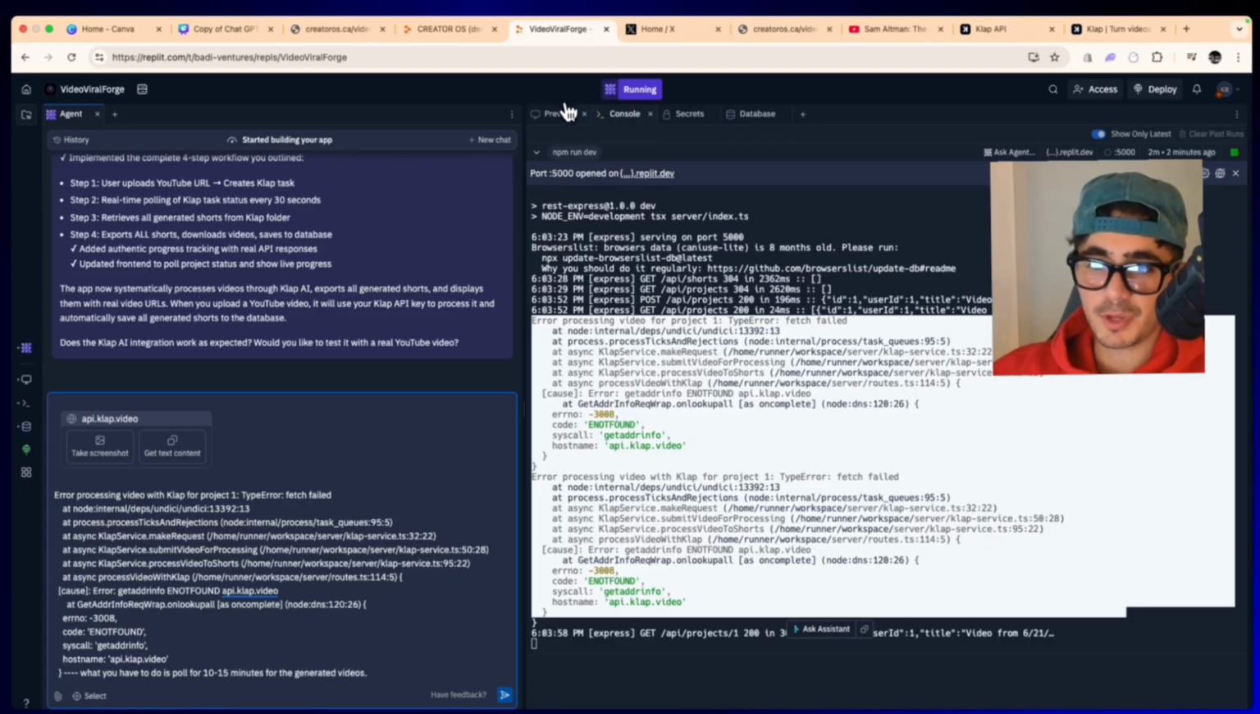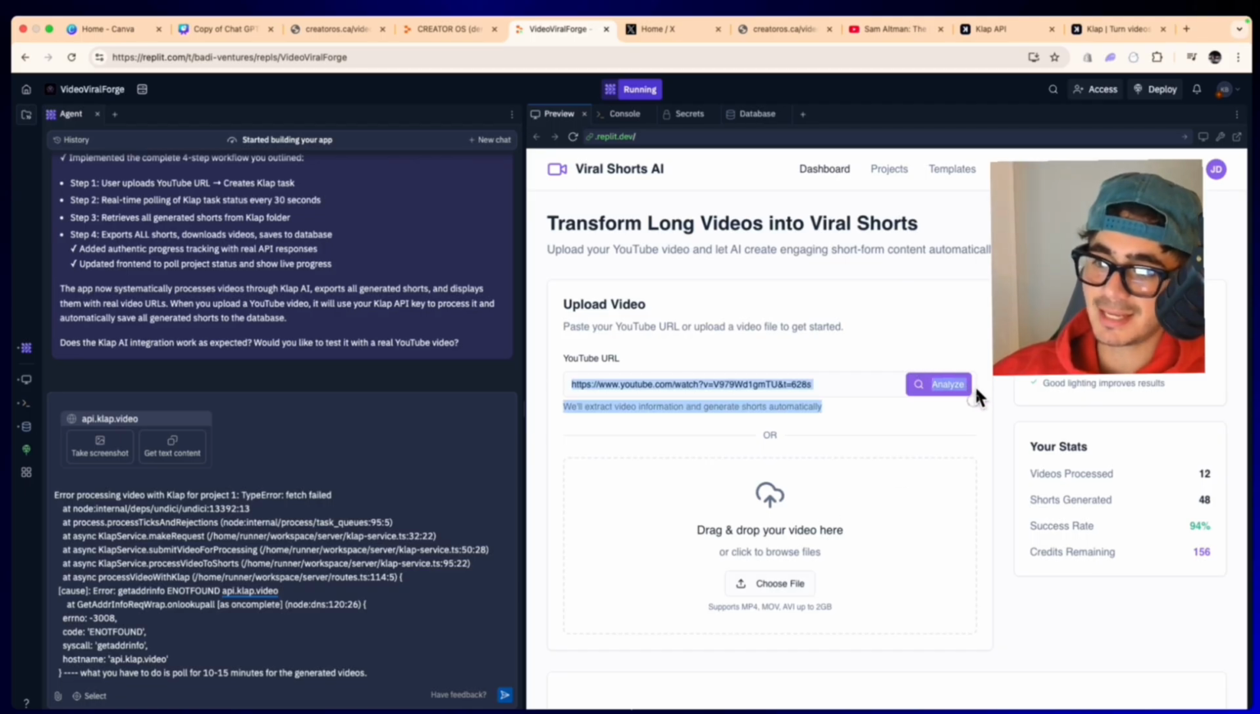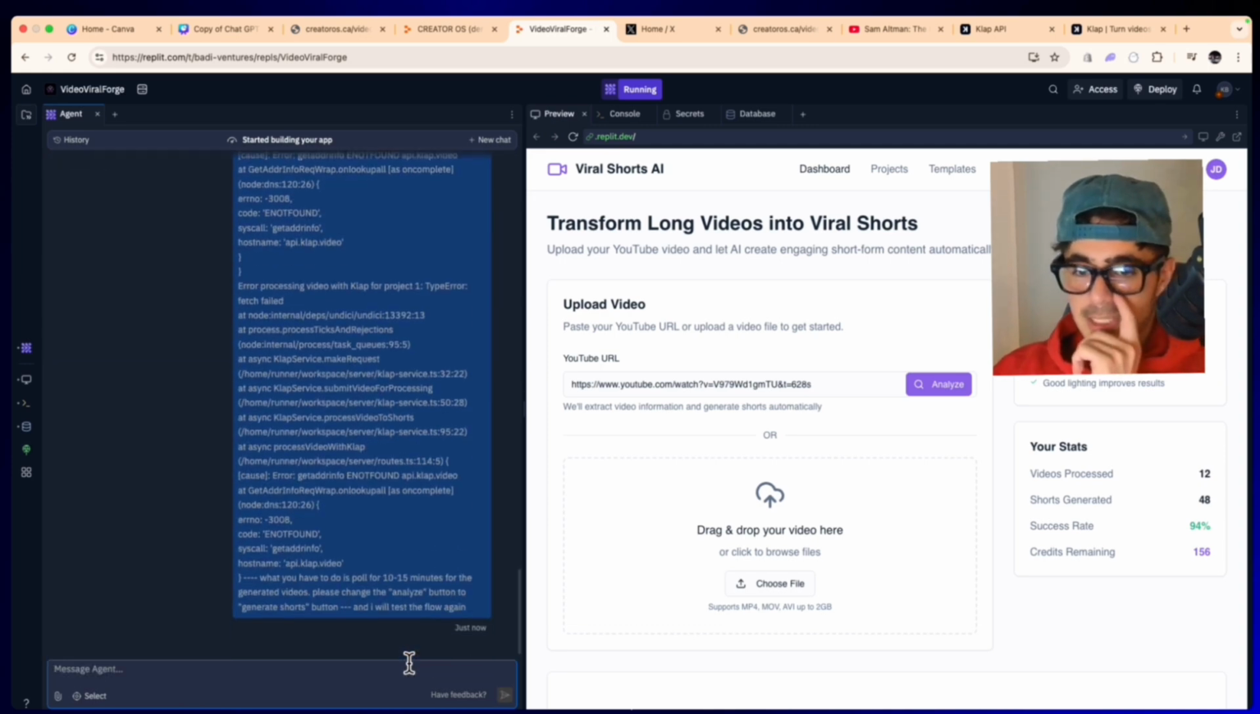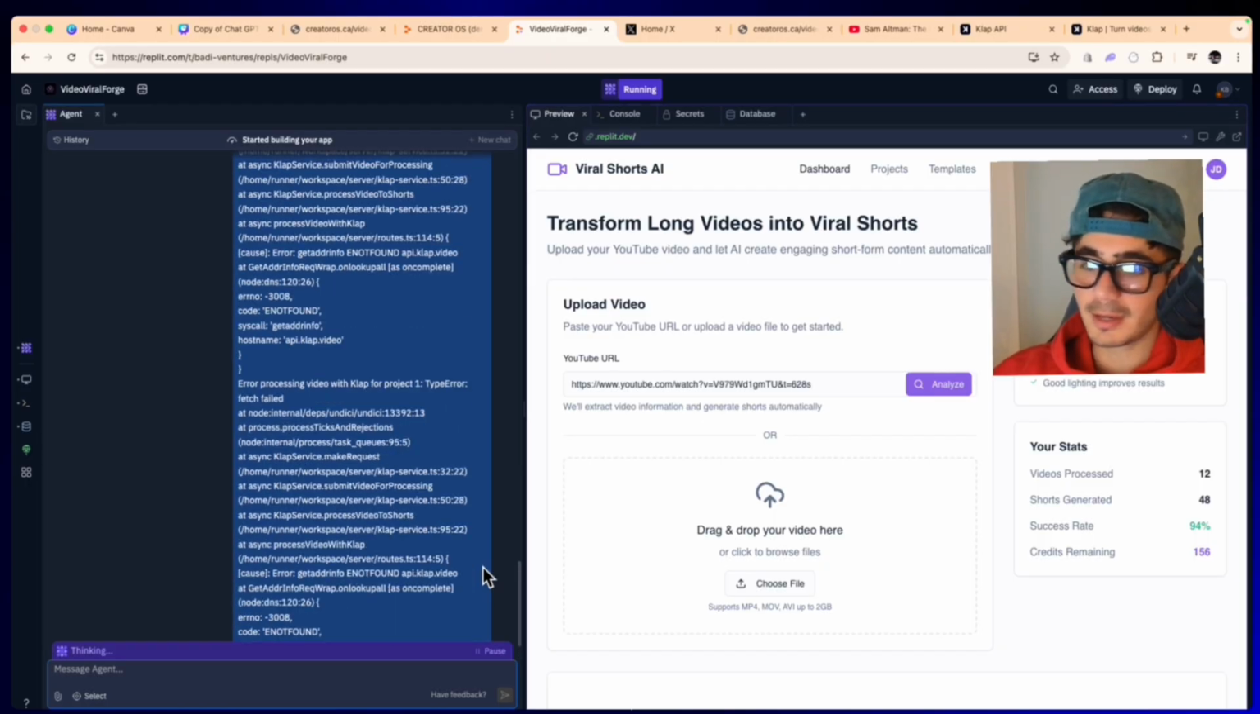And one thing I don't like on the front end is that this says analyze instead of convert to shorts. So we need to change that button so it makes more sense. So we're also going to say, "please change the analyze button to generate shorts." So we're going to send in that prompt. We're going to wait for a bit and we'll see what happens.